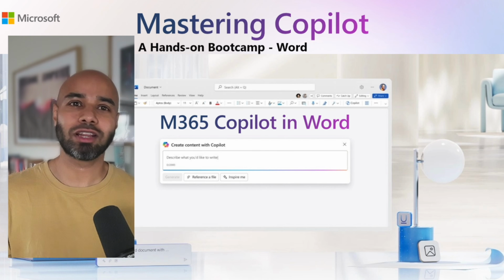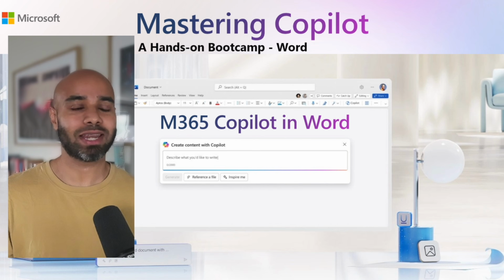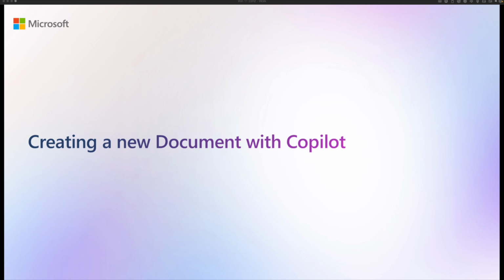In this video, we're going to learn how you can use Copilot effectively in Microsoft Word. Let's begin. We are going to start with learning how to create a new document with Copilot in Microsoft Word.